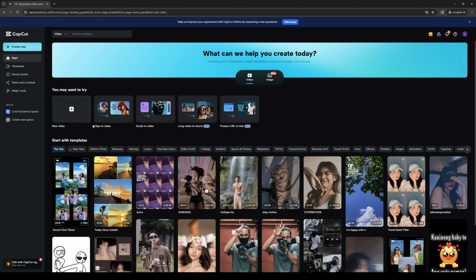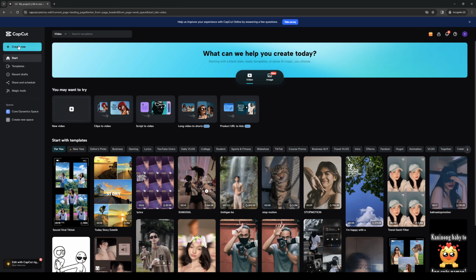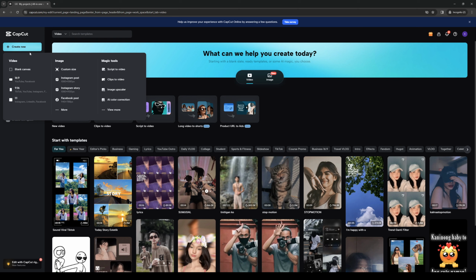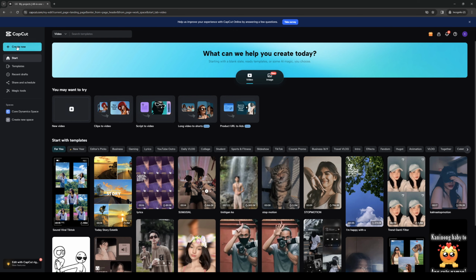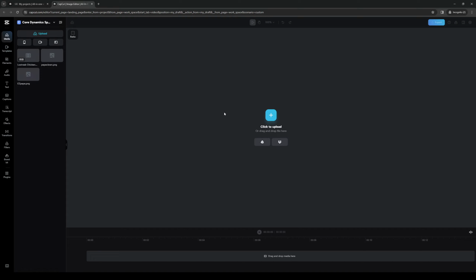And to do that, you guys would either click on create new right here, and you'll be met with three different formats being video, image, and magic tools, which uses AI. Now, in this case, I want to upload a video, so you could either click on that or select video from this selection right here and click on add new video. So this will actually take you to a new page where you get to upload a media file of your choosing to actually work on.